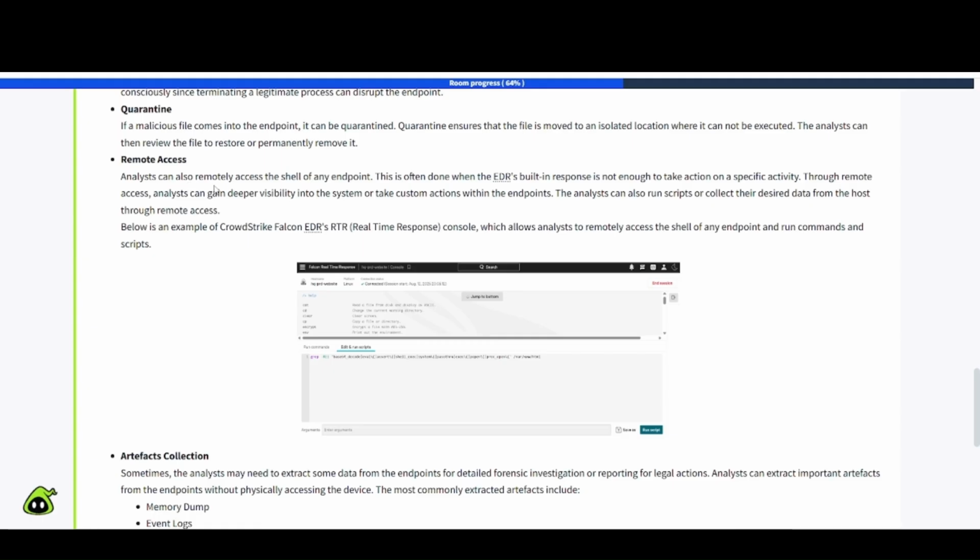Remote access. Analysts can also remotely access the shell of any endpoint. This is often done with the EDR's built-in response. It's not enough to take action on a specific activity, though. Through remote access, analysts can gain deeper visibility into the system or take custom actions within the endpoints. The analyst can also run scripts or collect their desired data from the host through remote access. Below is an example of CrowdStrike Falcon's EDR RTR, Real Time Response, console, which allows analysts to remotely access the shell of any endpoint and run commands and scripts.